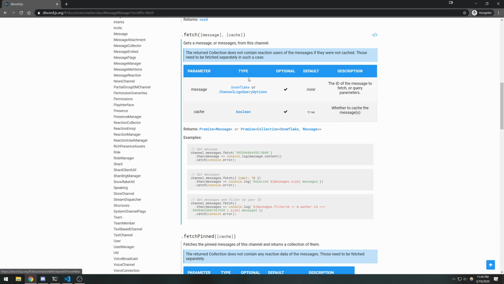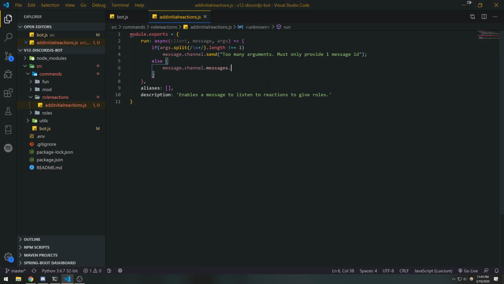What does this return? It returns either a collection or a message. Obviously, if you just fetch one message, it's going to give you just that one message. If you pass in a channel logs queries option with a limit of 10, it's going to give you 10 messages. We only need one, so we're going to fetch, and we're going to pass in args, that's the ID of the message that we're trying to fetch.